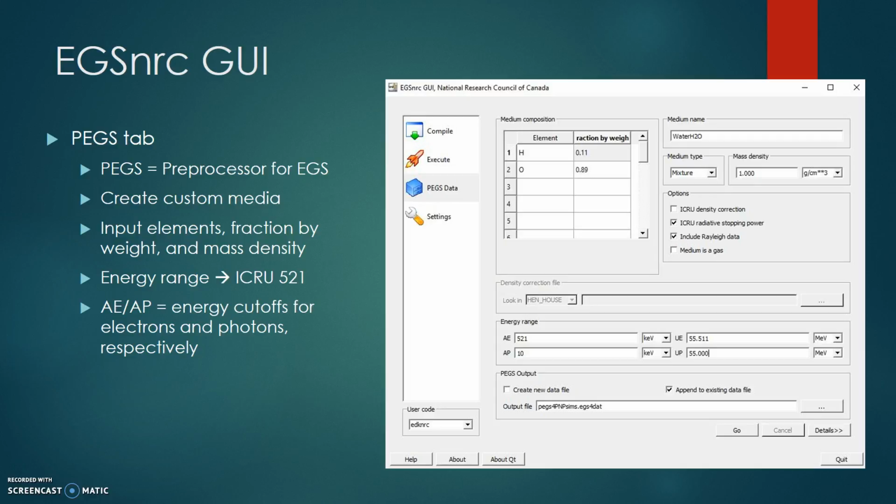The shown energy ranges were kept to be consistent with the ICRU 521 PEGS data, which is default. The AE and AP values are the electron and photon cutoff energies respectively, meaning when the particle's total energy is below that threshold, it will be locally absorbed in the program. Lower cutoff energies were tested, but I will discuss that momentarily.